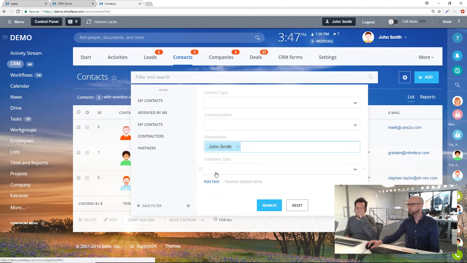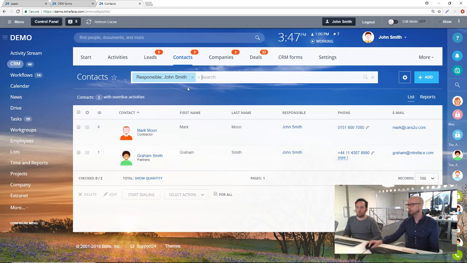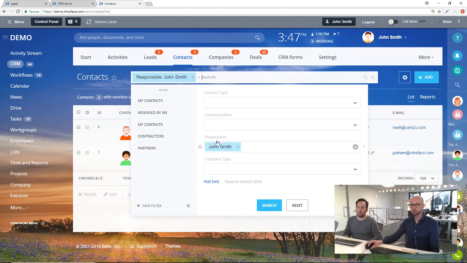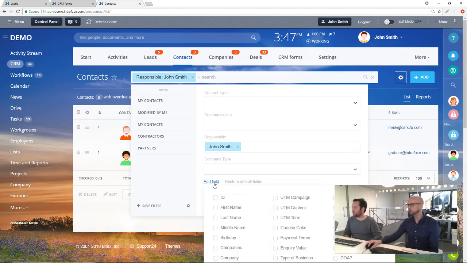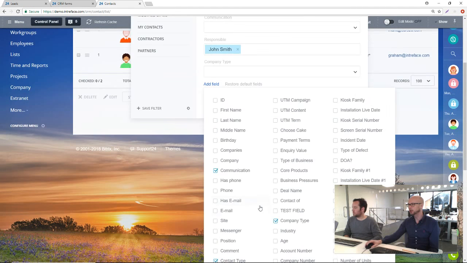I want to then call all my contacts. So I can set my filter. Of course, you could add additional criteria to this if you want to filter, narrow down by things like type of contact. In fact, you've got a lot of fields that you can use, including any custom fields that you create in order to create this filter.